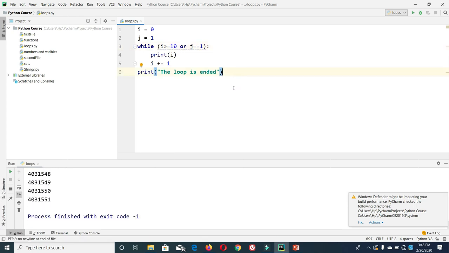So in this way our while loop and for loop work.